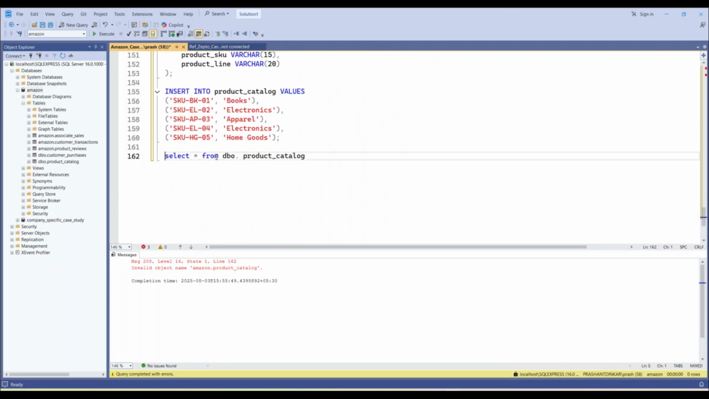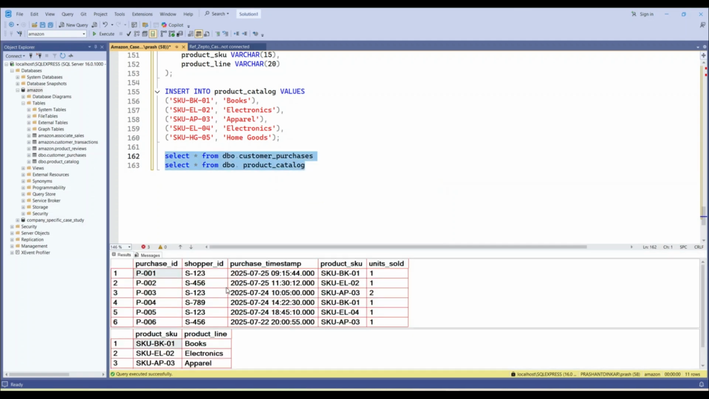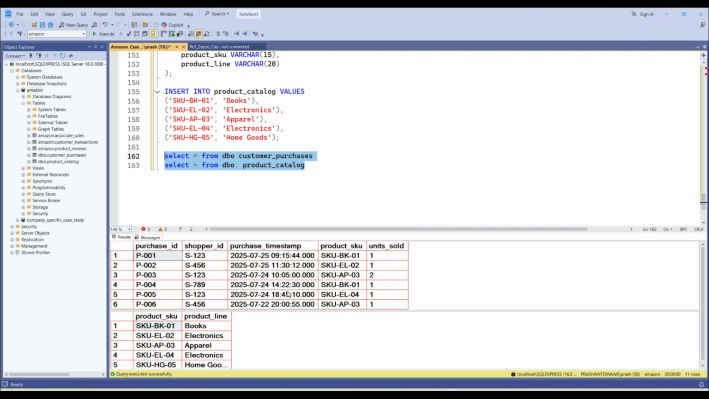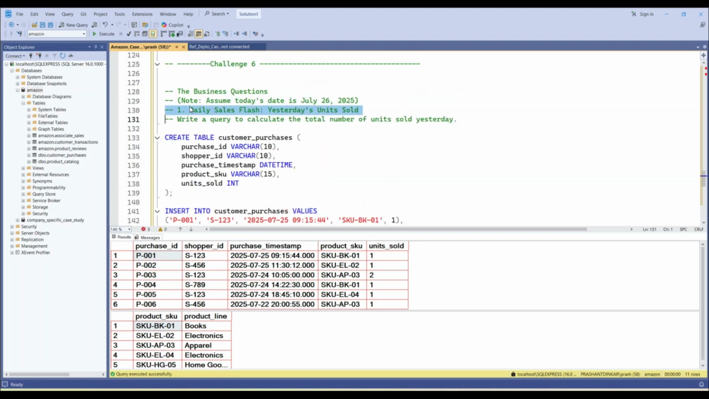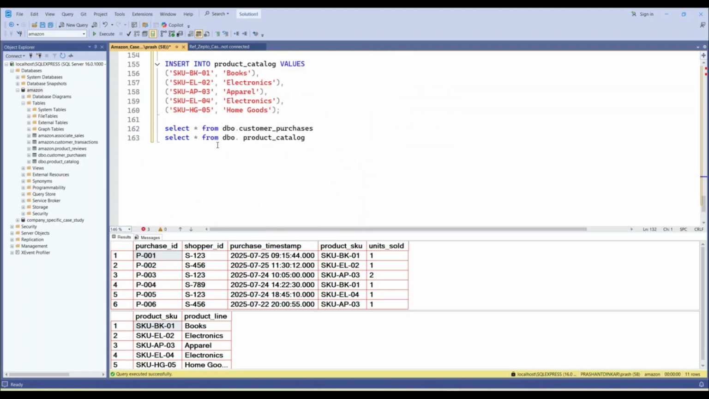So I would select star from DBO dot. I just want to see these two tables. What kind of data we have got? We have got this data, right? So if I just expand it, we have got this data over here. The very first question. What was the first question? Let's copy this and put it over here.